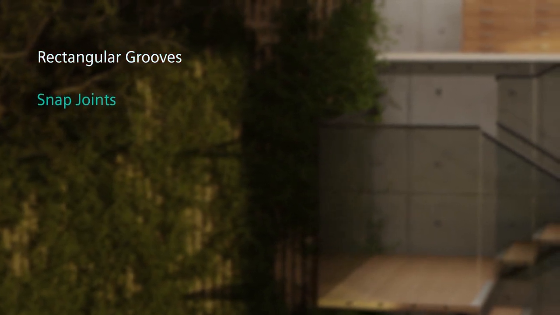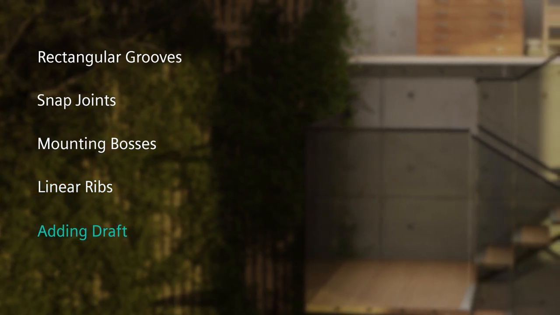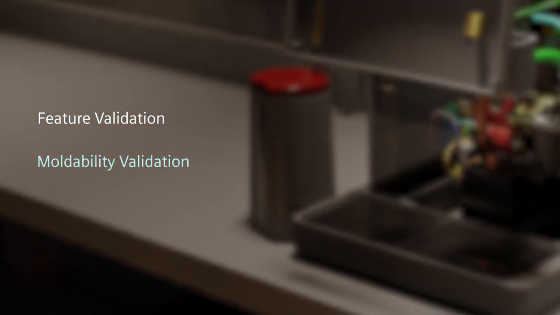Firstly, we'll demonstrate commands that let you quickly add these standard features to a design without lengthy manual modelling. We'll make rectangular grooves, snap joints, mounting bosses, linear ribs, and add draft. Then, we'll show you how to validate the manufacturability of each feature as you go, as well as 2 validation reports for the whole part: feature validation and moldability validation.